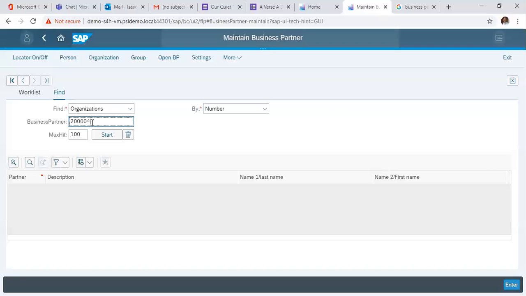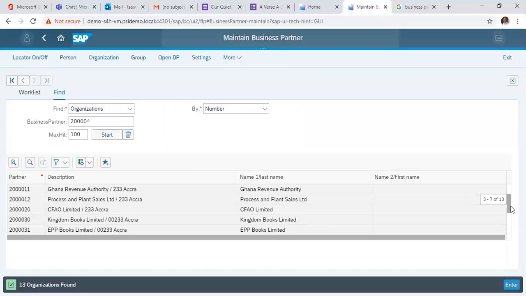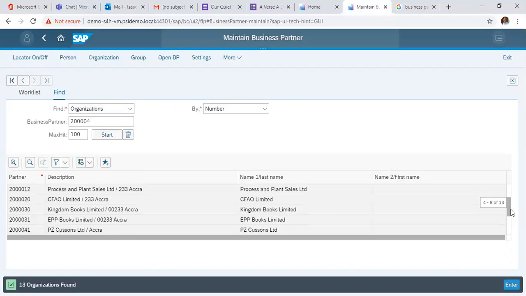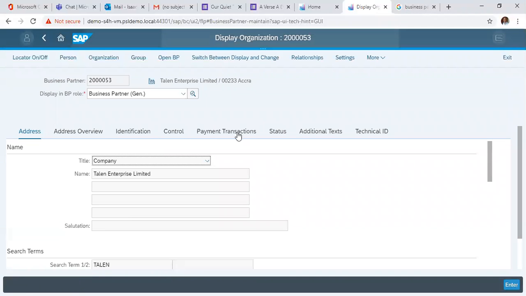So when you click 20,000 with star, we'll search for all business partners that have 200000 in it. So after putting that, the 200 star, you click on start. So it displays all business partners that have 200000 in it. So today we want to maintain that of Talent Enterprise. So we click on Talent Enterprise. So it displays the Talent Enterprise.